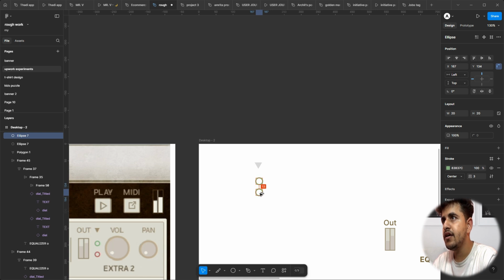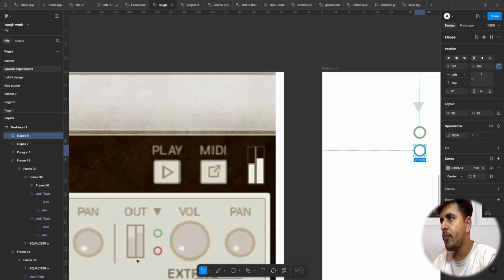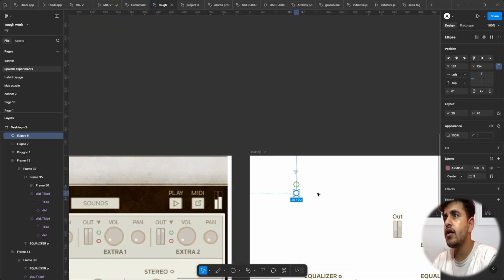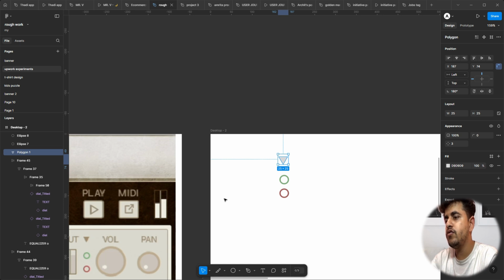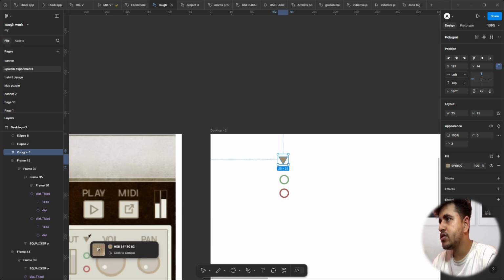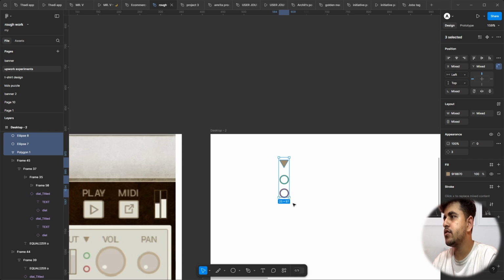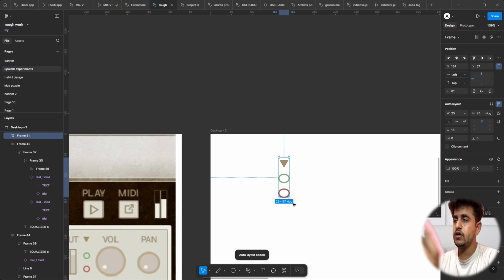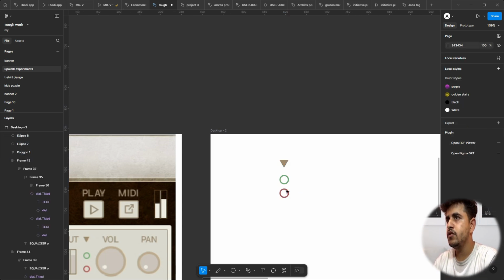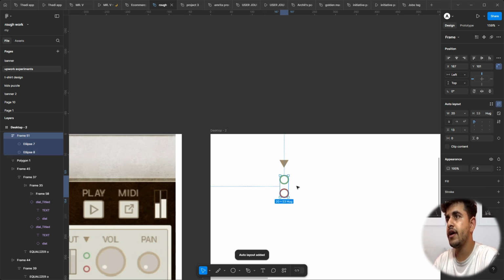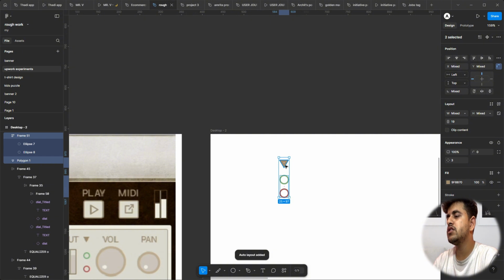Okay, nicely done. Now we will copy the circle, press I, and pick this red color. Okay, and we will do a similar thing with this triangle. Now we can turn all these three into an auto layout. Oh, there is a small problem. So what we will do is select those two, Shift A, then select this triangle, Shift A.